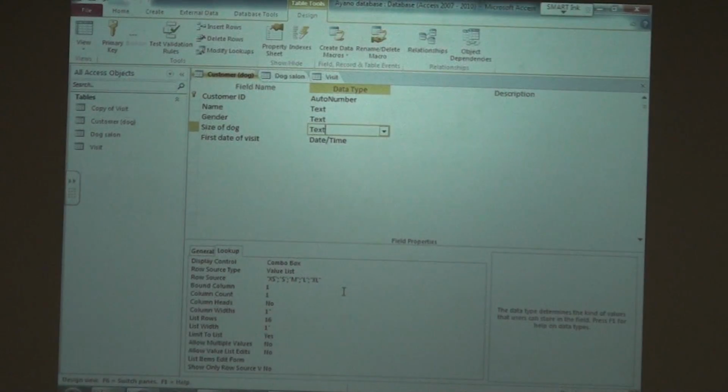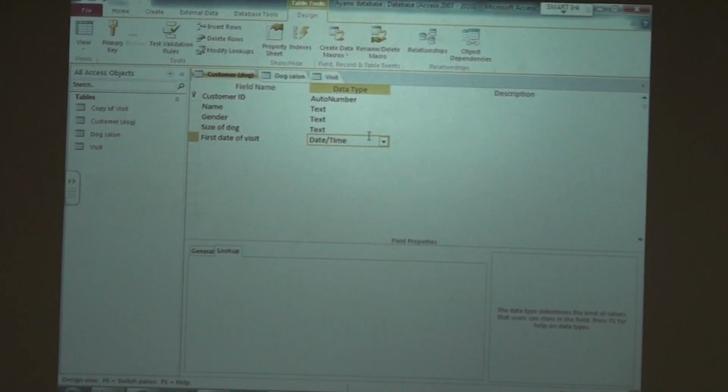And then a little Retriever is going to be large. Does the user have to enter one of those values, or can they enter anything? Is that a drop down? Yes, it is a drop down. And then instead of the history, I just put the first date of visit, so we don't have to keep entering the data all the time. So we can see how good a customer we are. Okay, and that's it for the customers table.